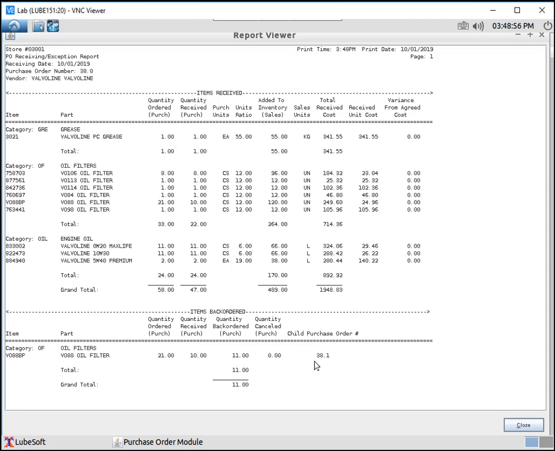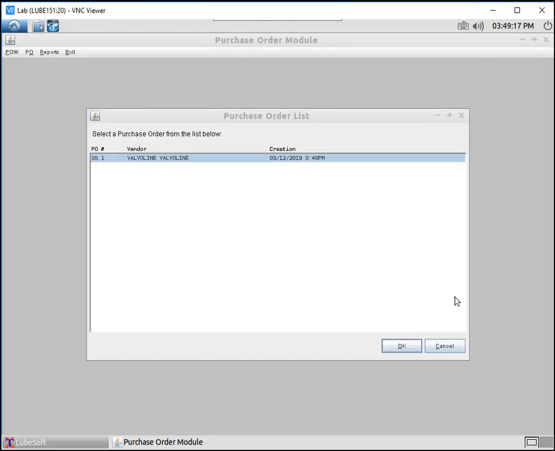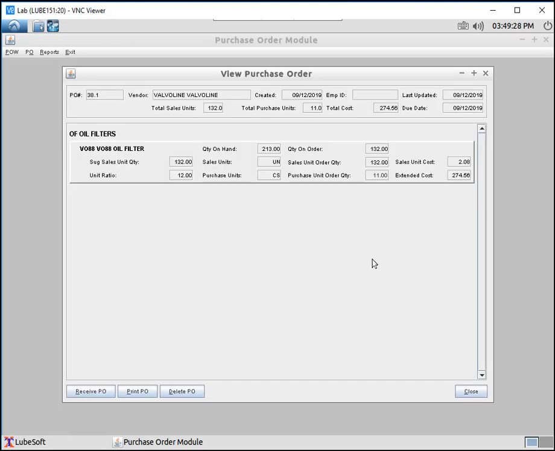Child purchase order number, it shows the same purchase order number, the dot, and instead of a 0 for the initial purchase order, it shows .1. This is the first iteration of this. So this is a back order. This is a child back order. So we close our screen here and cancel. Now you'll see we still have a purchase order in the system here. And if we look at that, we will see there's one item on here, and we're still waiting for 11 cases of that particular item.